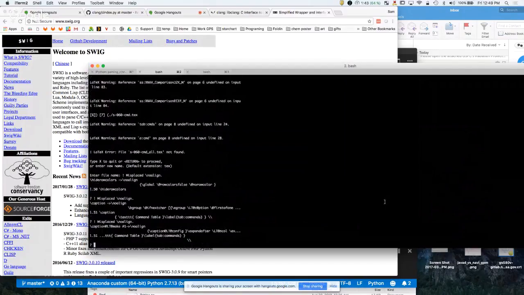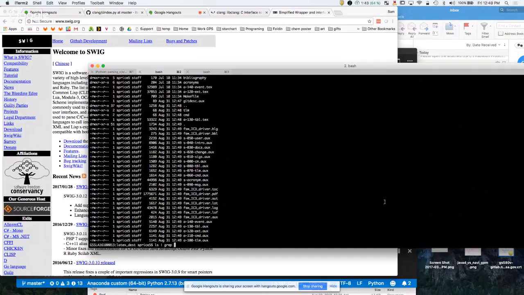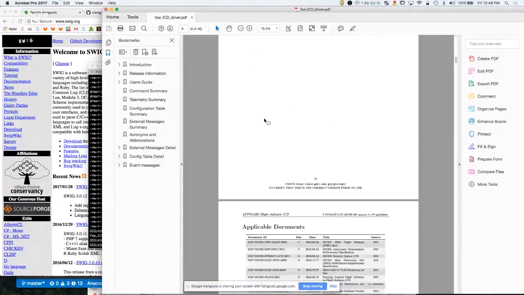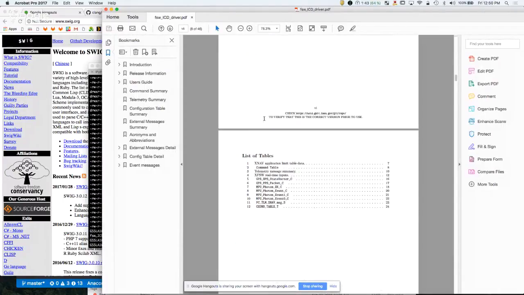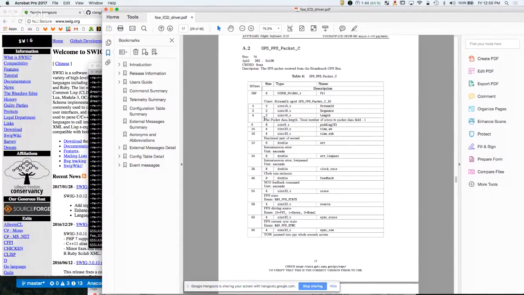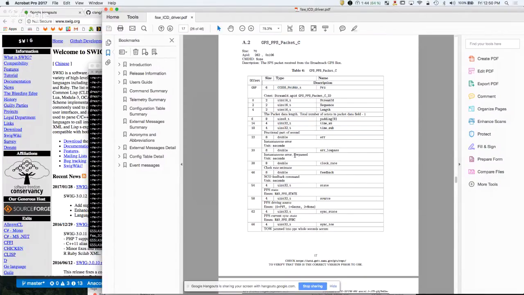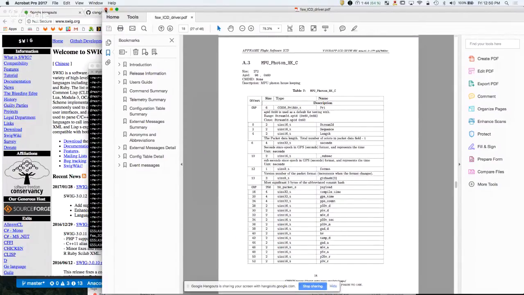Let's see if this builds. Oh, so this is our ICD document that gets generated. We have the offsets of all the packets and then the data types. That's how we're generating our ICD document. That's pretty cool.